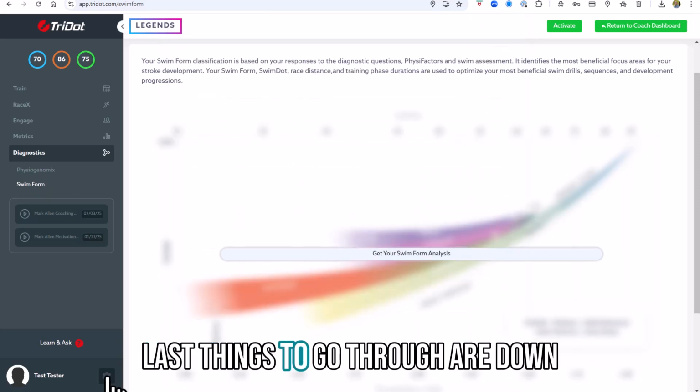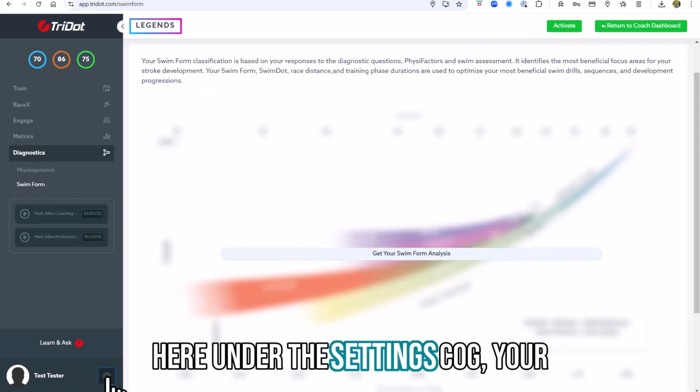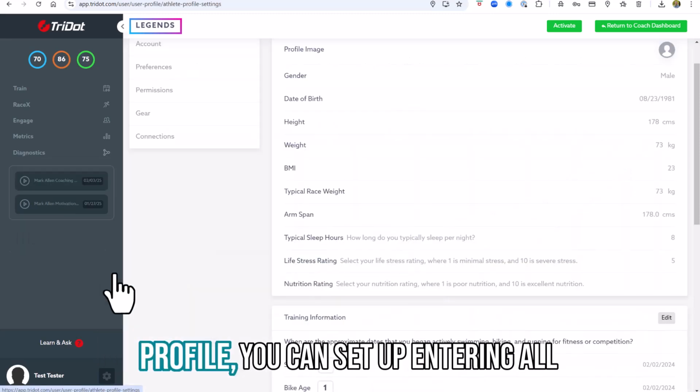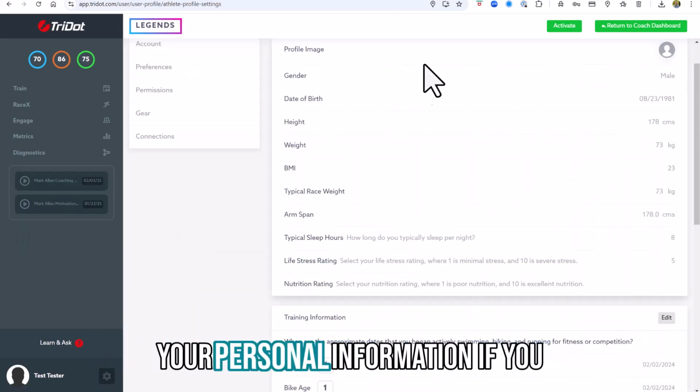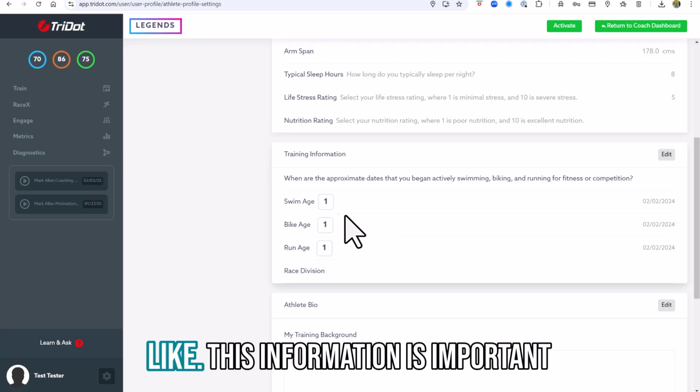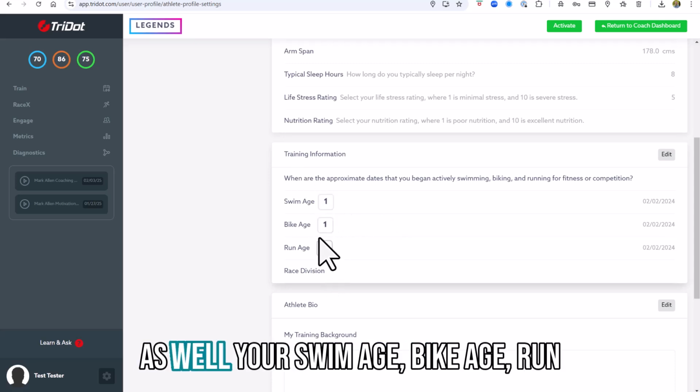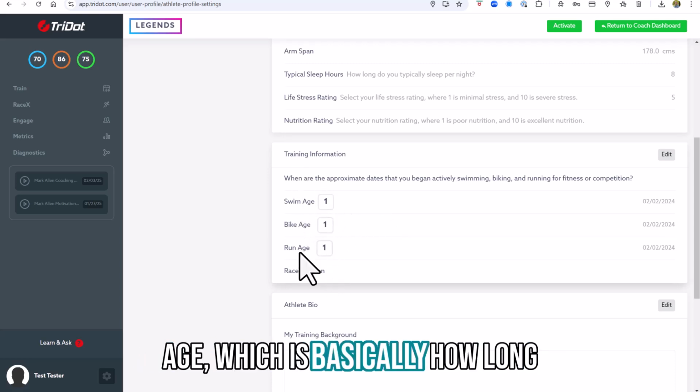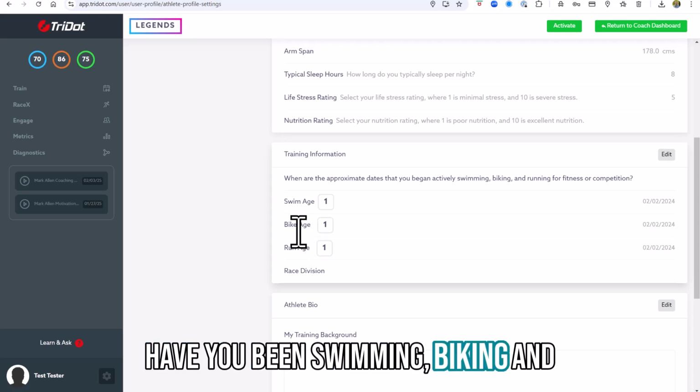The last things to go through are down here under the settings cog. Your profile, you can set up entering all your personal information if you like. This information is important as well, your swim age, bike age, run age, which is basically how long have you been swimming, biking, and running.